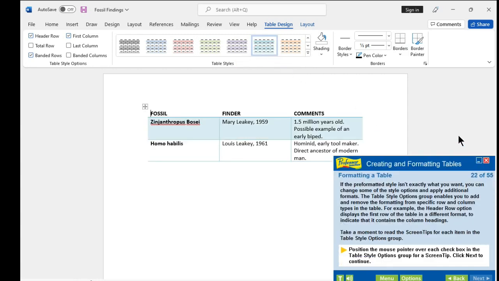If the pre-formatted style isn't exactly what you want, you can change some of the style options and apply additional formats. The Table Style Options group enables you to add and remove the formatting from specific row and column types in the table. For example, the Header Row option displays the first row of the table in a different format to indicate that it contains the column headings. Take a moment to read the screen tips for each item in the Table Style Options group.